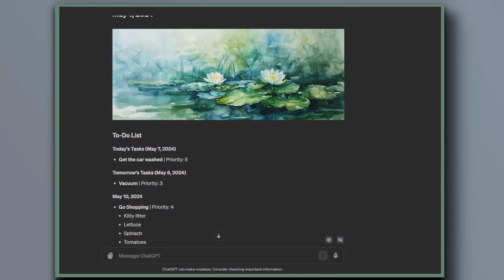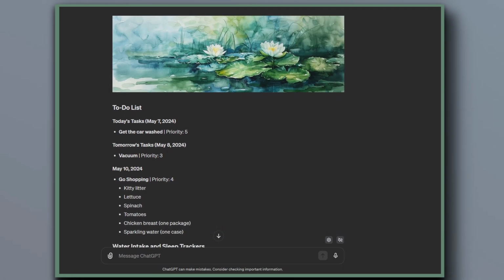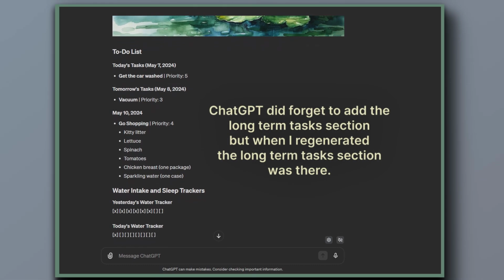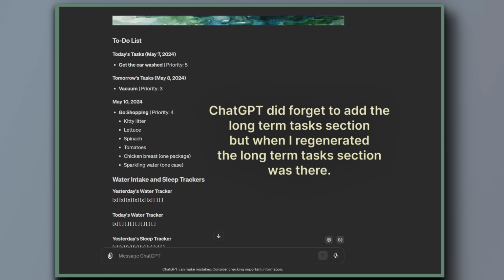The to-do list: I have to get the car washed today, priority 5. I have to vacuum, priority 3. I have to go shopping in the next few days, and that's priority 4. It even adds in the different things that I have to go shopping for.